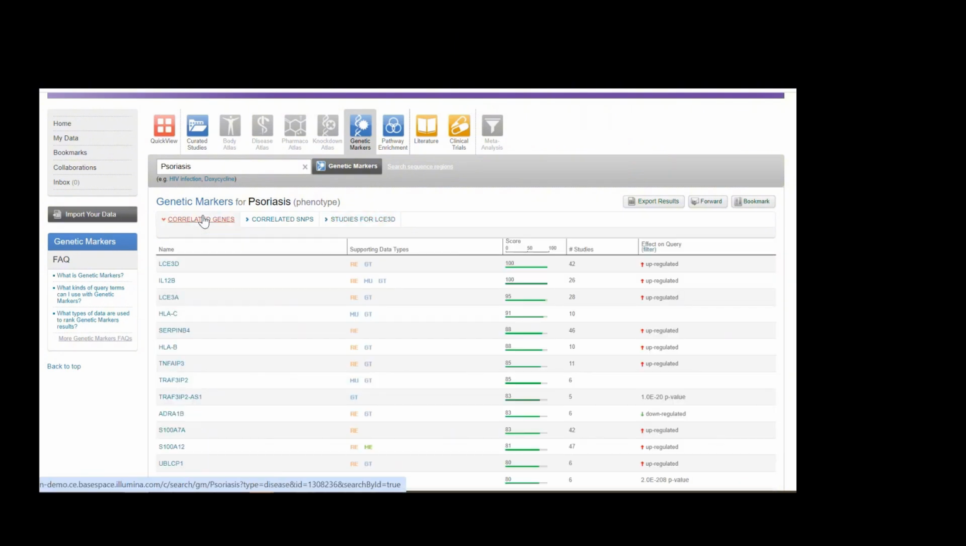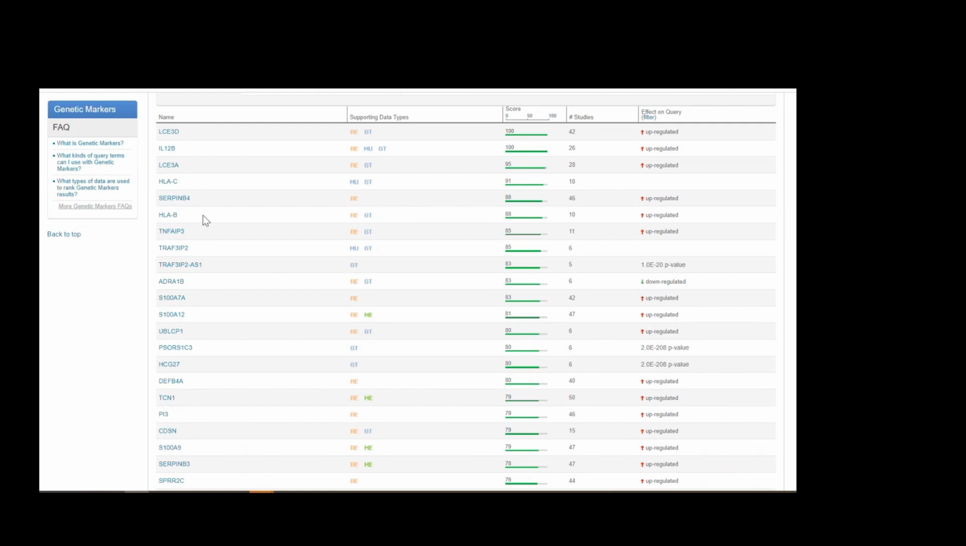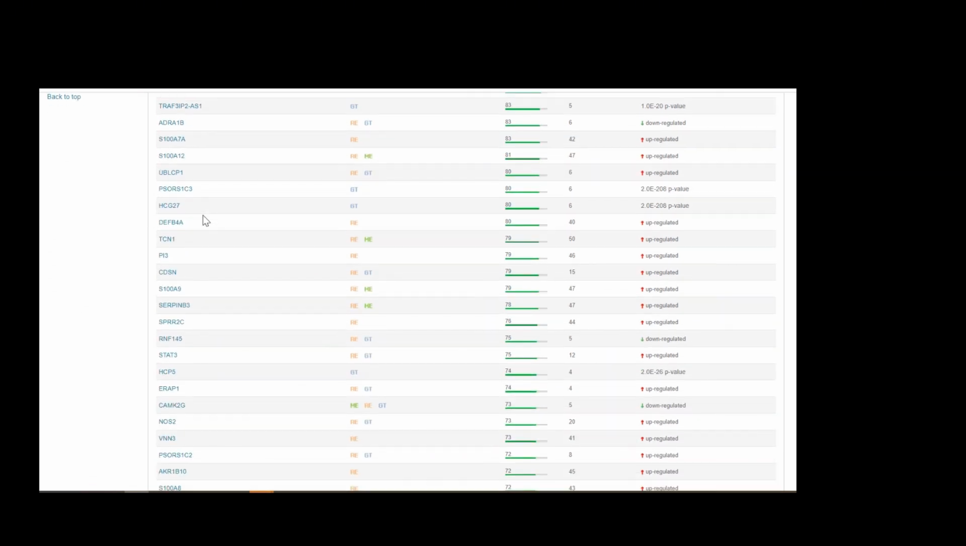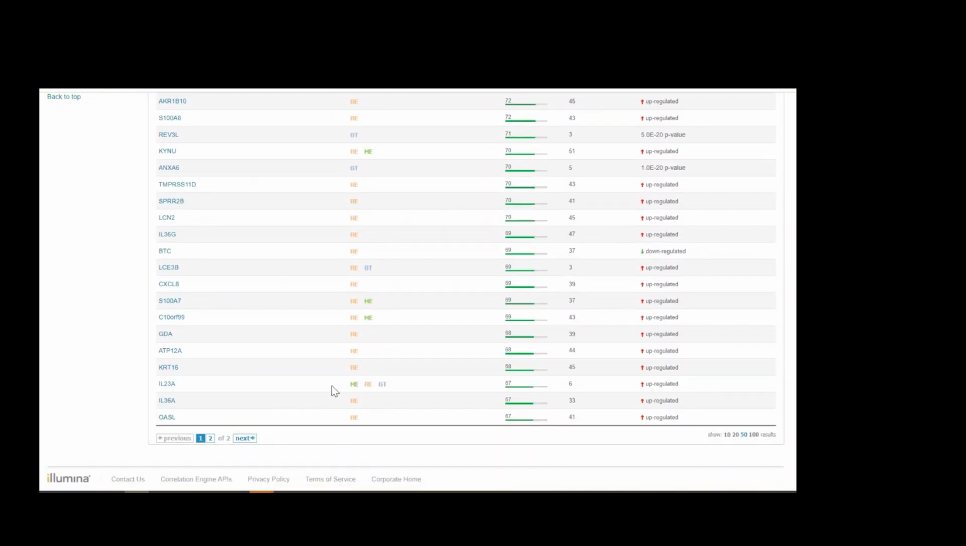Going back to the correlated gene tabs and scrolling down, we see other top psoriasis genes and supporting molecular data types. A role for IL-23A in psoriasis is supported by evidence of RNA upregulation, decreases in DNA methylation, and the presence of single nucleotide polymorphisms. A machine learning algorithm determines a marker's significance through a meta-analysis that considers the marker's rank across all studies tagged with the queried phenotype.